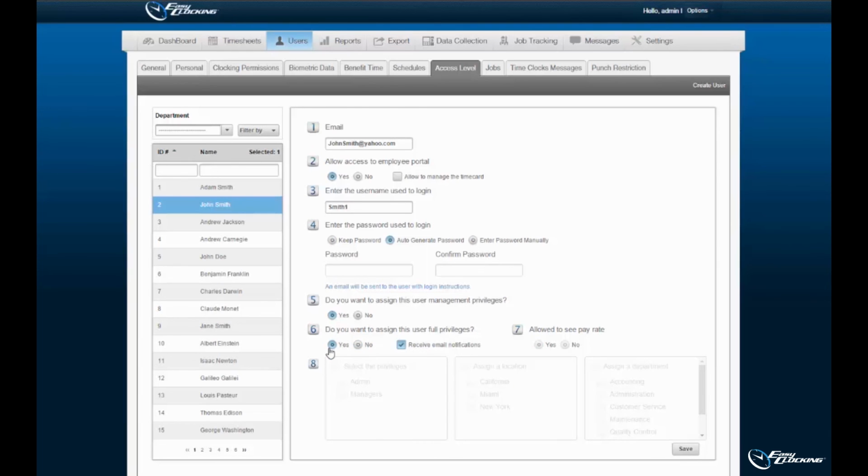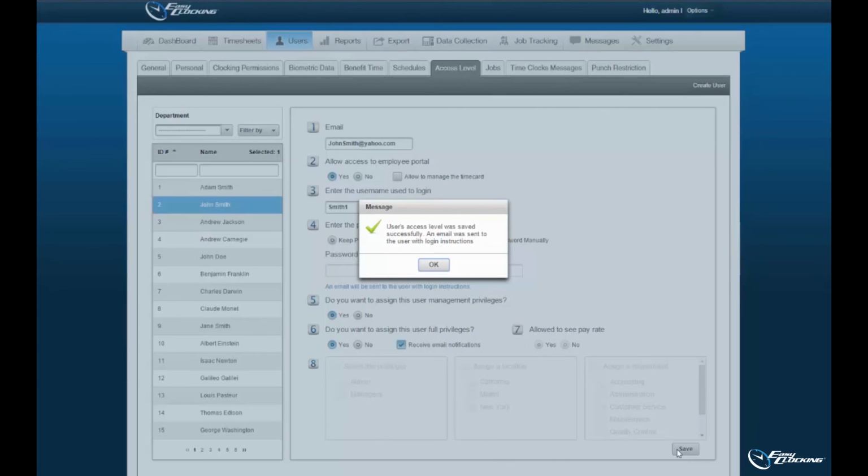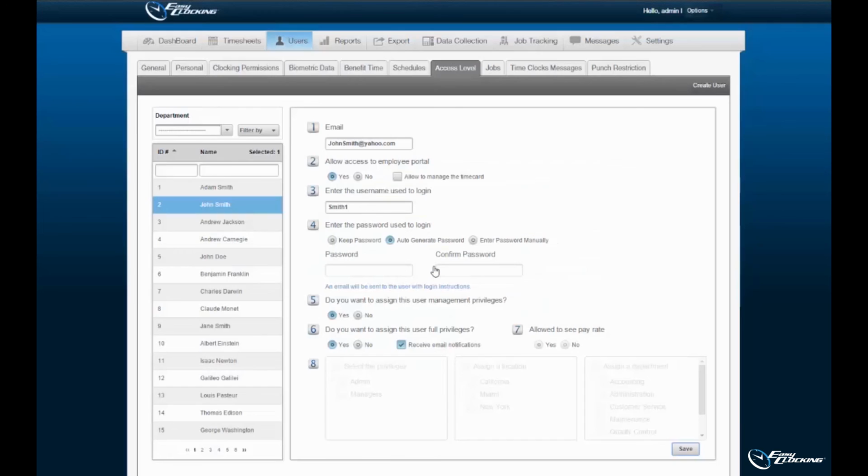Upon completion, to confirm changes enacted to the employee profile, select the Save option, located in the bottom right-hand corner of the Access Level tab. A verification message will appear upon successful completion of this process. Select OK. This concludes the Granting Access to Employee Portal tutorial.